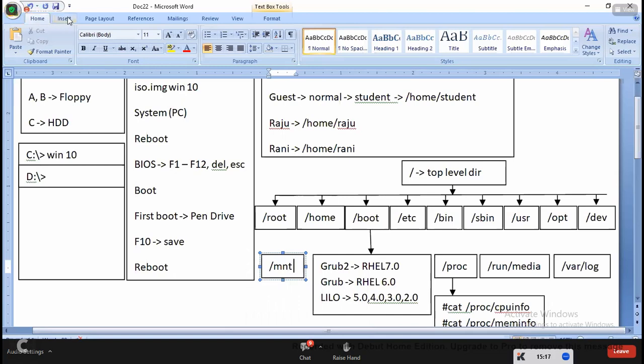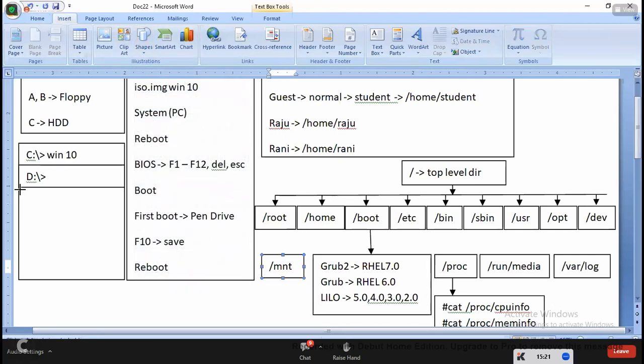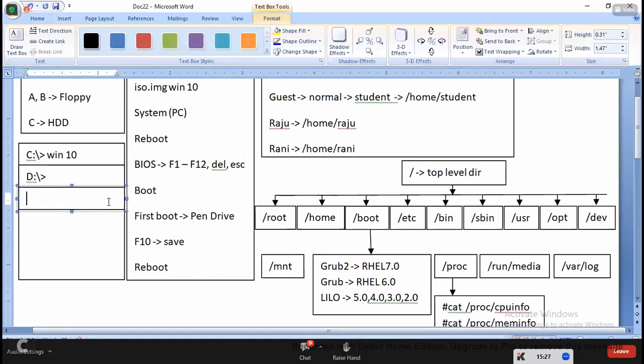Guys, terminology is important. Here we should not call it a drive letter. We need to call it a mount point. Mount, M-O-U-N-T. Mount point. So to create the mount point, we are going to use the /mnt empty directory. Right. Next.